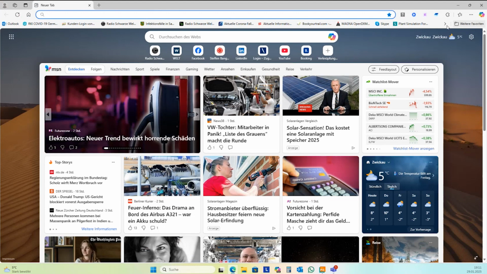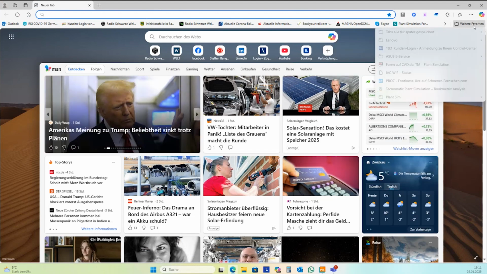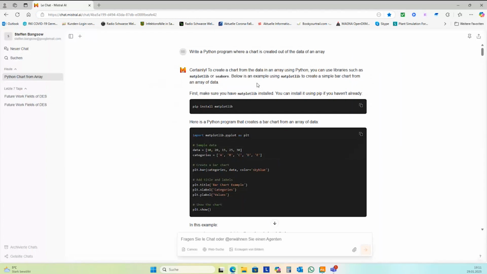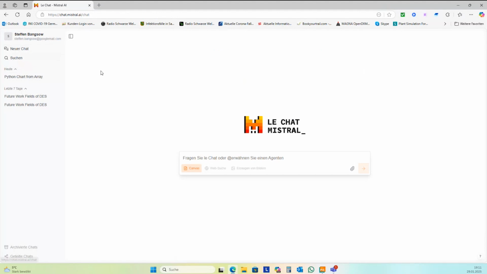okay, I have closed all the stuff. And the model I want to use is Mistral. You can use other ones, you can use ChatGPT, for instance. Mistral is, you don't need to pay for it. And it's quite good for plan simulation.